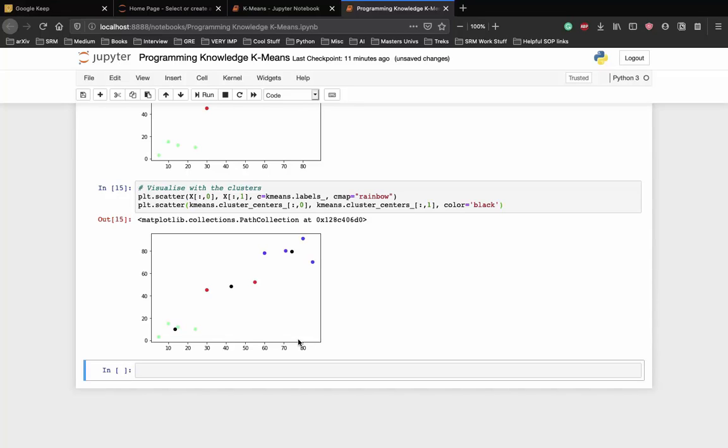So that was a simple implementation of k-means clustering with our very own handmade dataset. Now you can go ahead and try implementing the algorithm on real-world datasets.